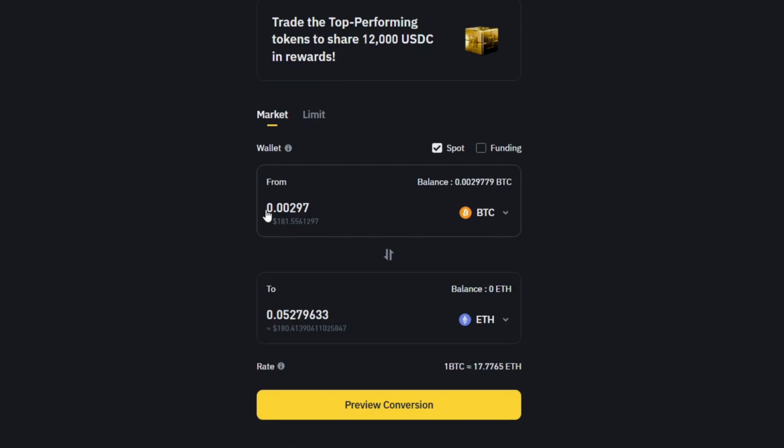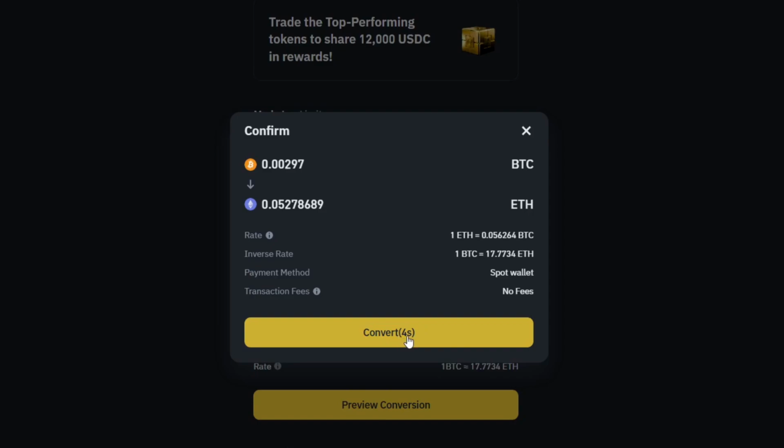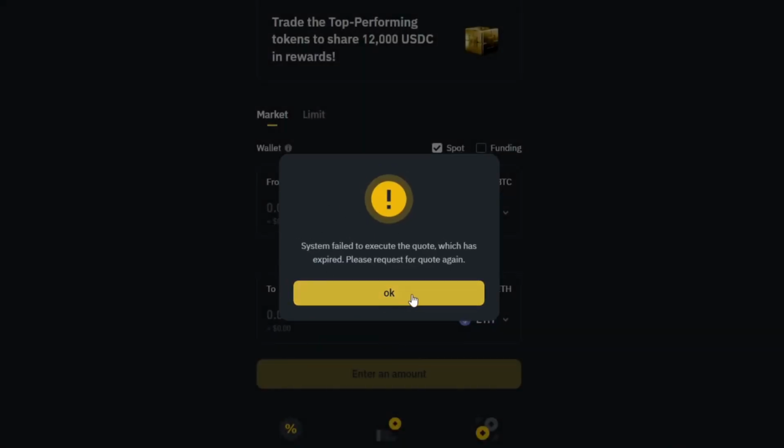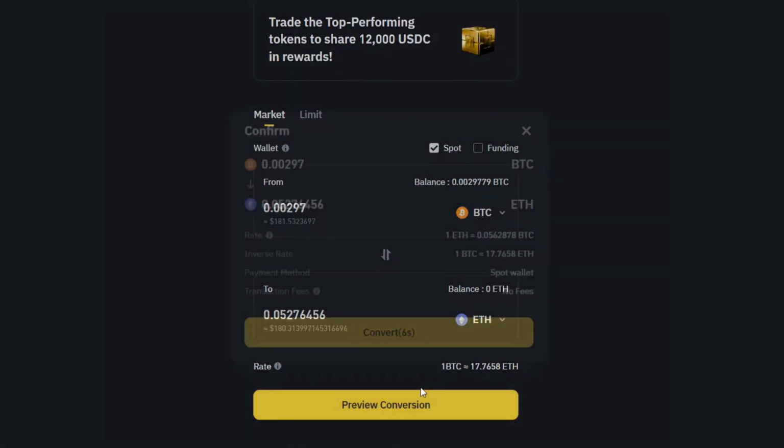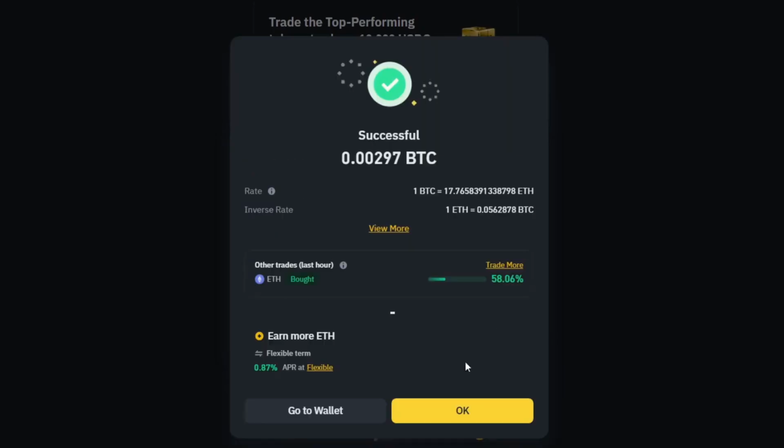So as you can see, we will convert 0.00297 Bitcoin and we will get 0.0527 Ethereum. So to convert this, we once again click preview conversion. We have a few seconds to guarantee the price and we press convert. Here we got an error code. Perhaps we were a bit too slow here. So let's redo this conversion. And as you can see, this was successful.